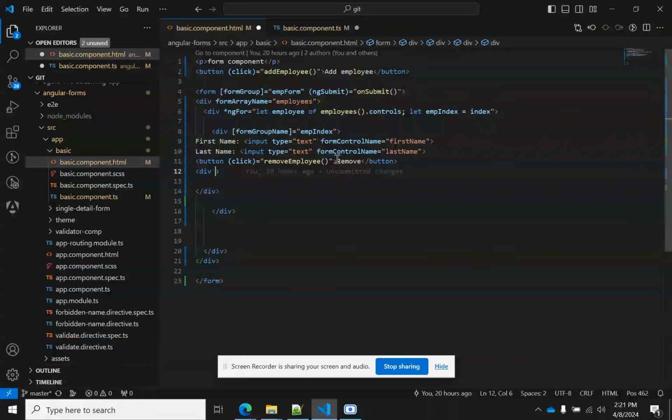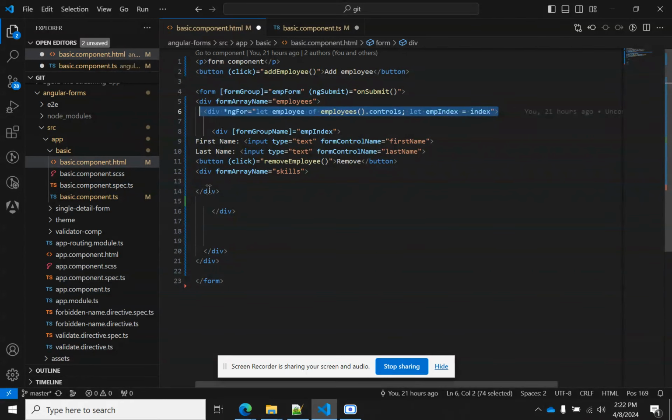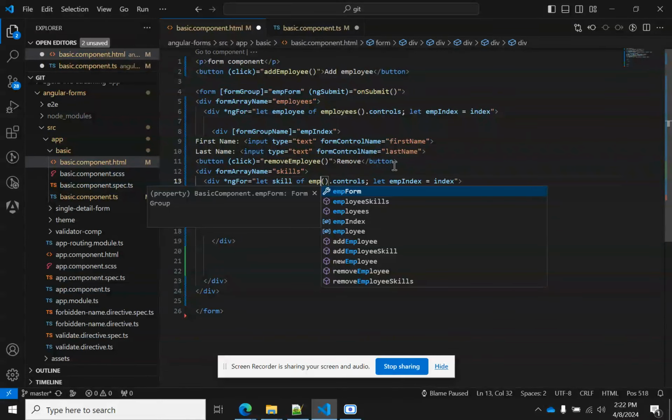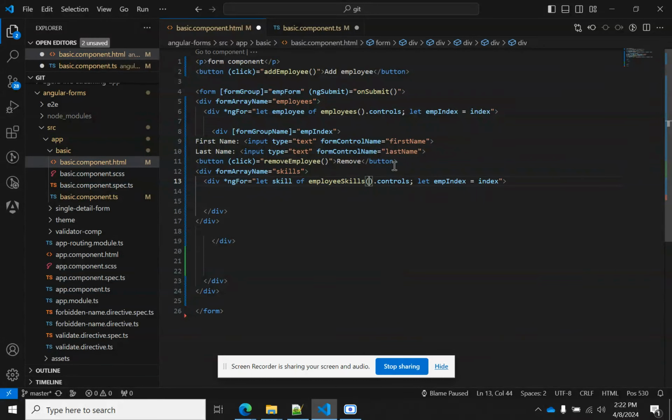So what we need to do here, let's create another block, a div form array name, which is just for the skills that we are going to add, and under that we again need to follow the same things because it is also an array. So let's copy paste that. We have created a function, employee skills. Under that we need to pass the employee index, for which employee we need the data, and it is a skill index.